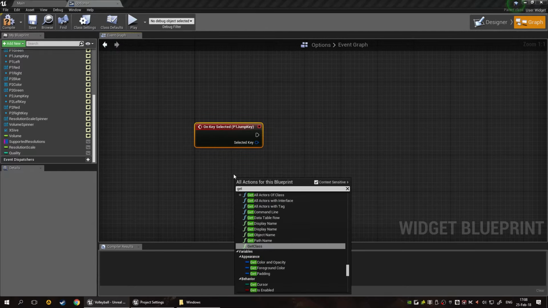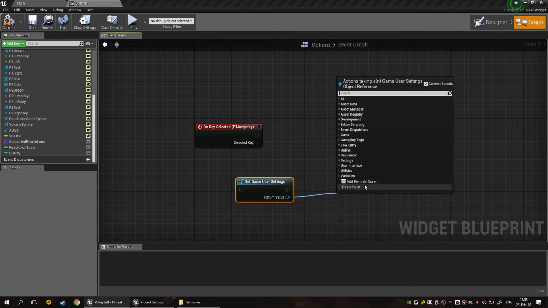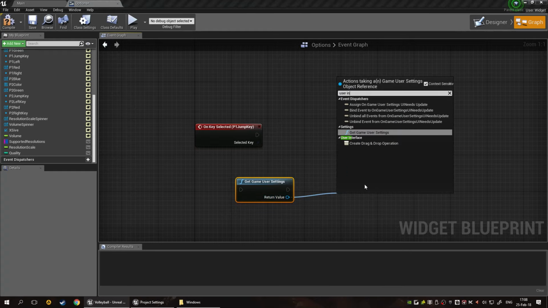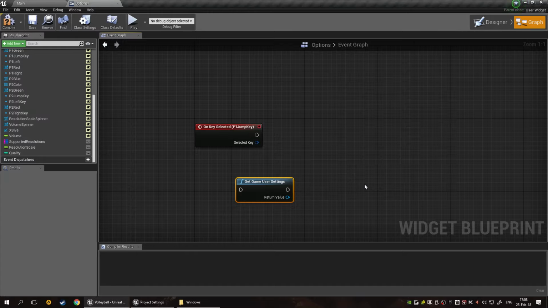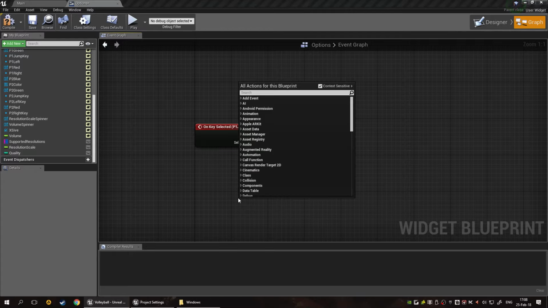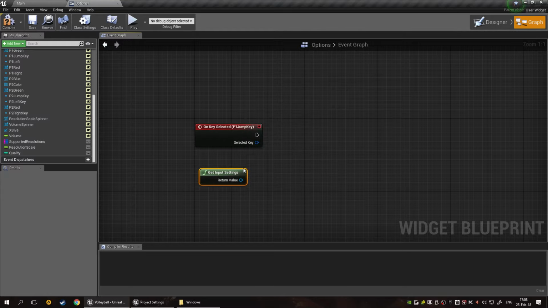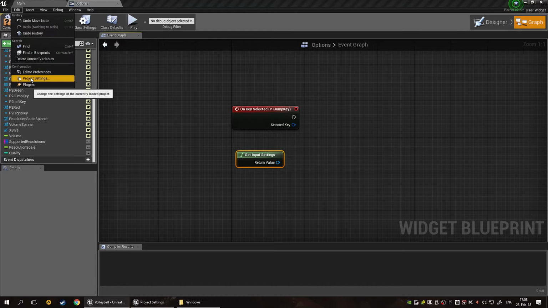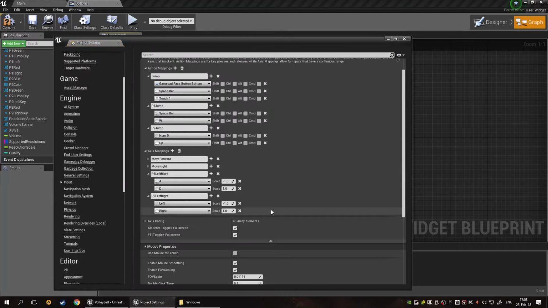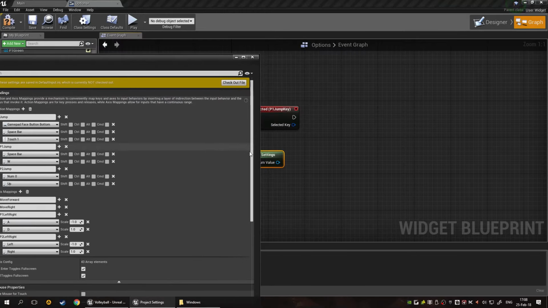Now, you might think that the input is in game user settings, but it isn't. If I search user input, no. Mappings, no. Keybinds, no. Nothing here. The reason is that there's actually a different node called get input settings, and there it is. It does not inherit from anything, you just get it on your own. The input settings basically reads the entire value set of your input over here. Everything in this window, everything in default input INI is available to you here.